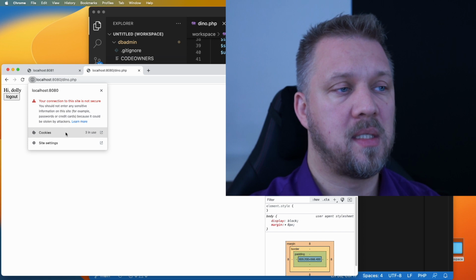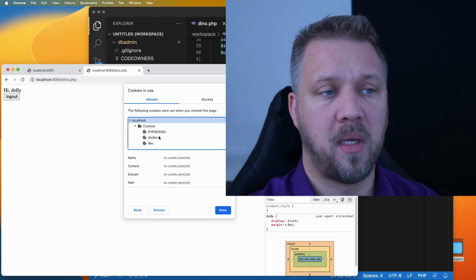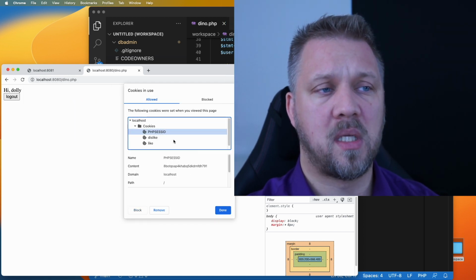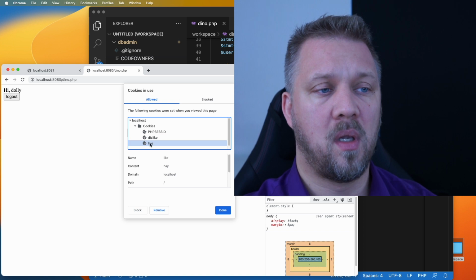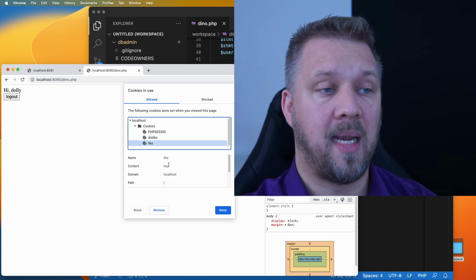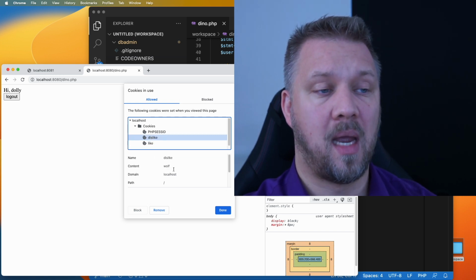We have our cookies down here. There's actually 3 of them because the session ID is always kept here in its own cookie. But there's another couple of cookies here. We set one called dislike and we set one called like. So we know that Dolly likes hay and we know that they dislike wolves.